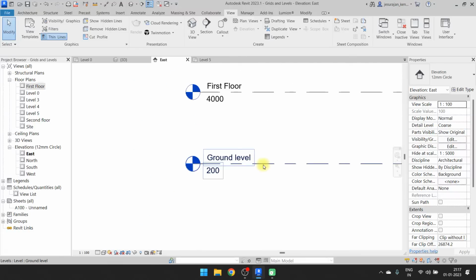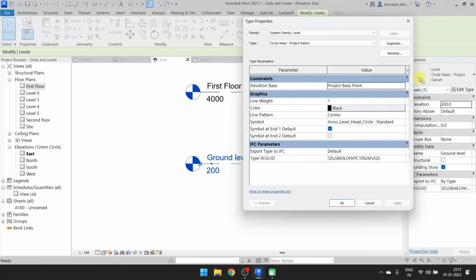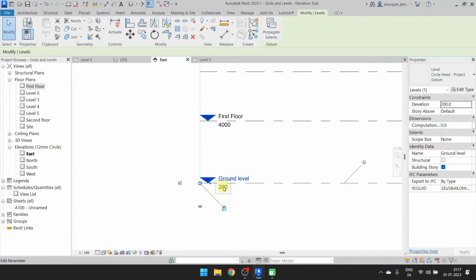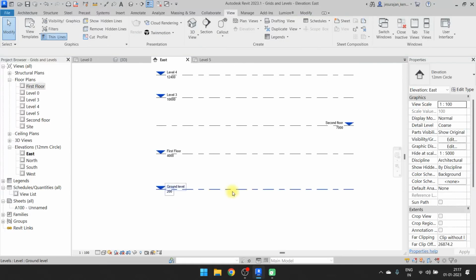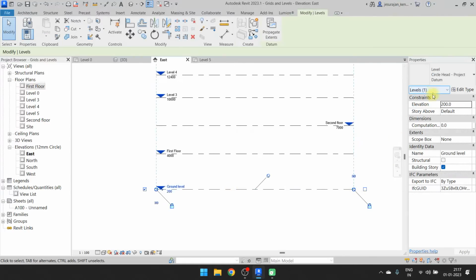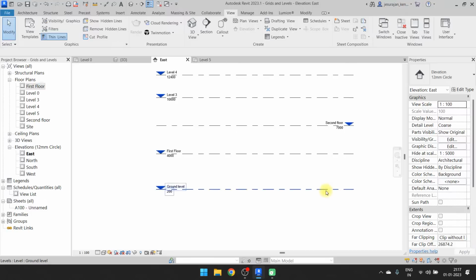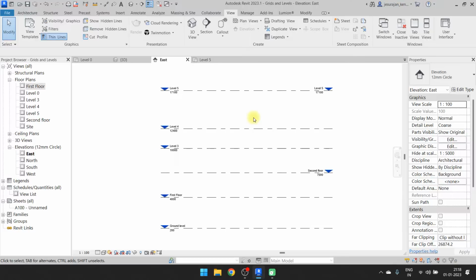If you want to change the level head, select the level, go to edit type, and here the symbol, if you change this family and say OK, then the level head will change. Select the level and you can see all the instance parameters and all the type parameters here. So we'll see that later. The first step, we are learning what is what and how to use. Okay, you can try with these and you can ask me if you have any question.